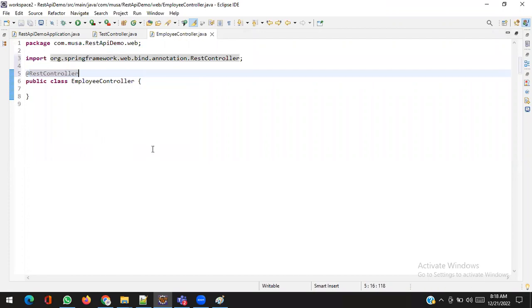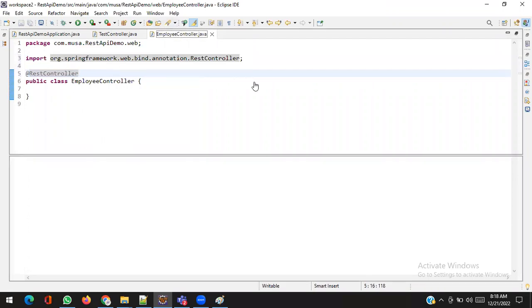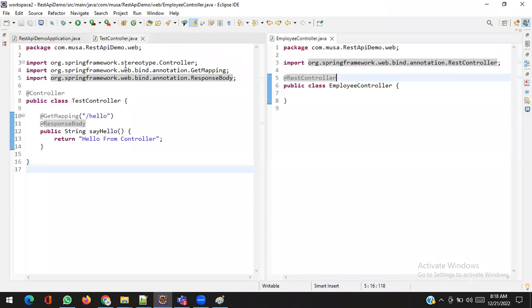So what is the difference between Controller and RestController? You can see here we are using Controller, here we are using RestController. What is the difference? It's very simple. Controller is for websites, RestController is for APIs, web services. Meaning a controller method by default returns the HTML page name or JSP page name or view name.